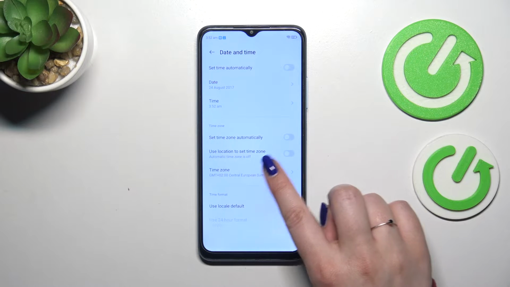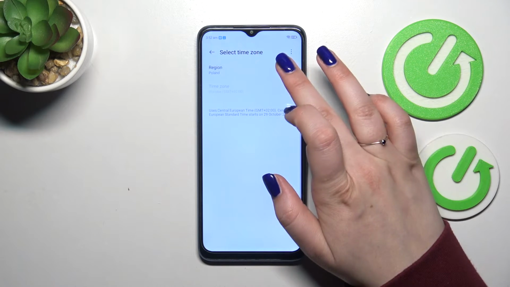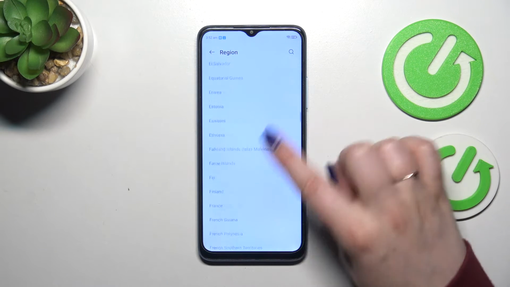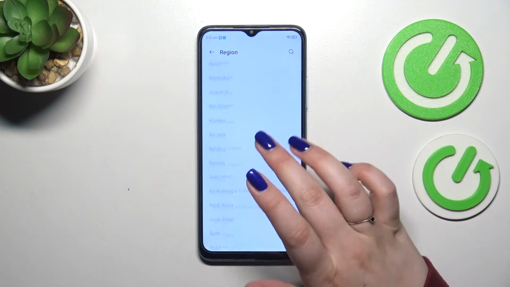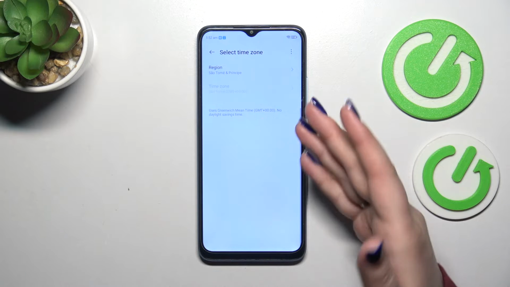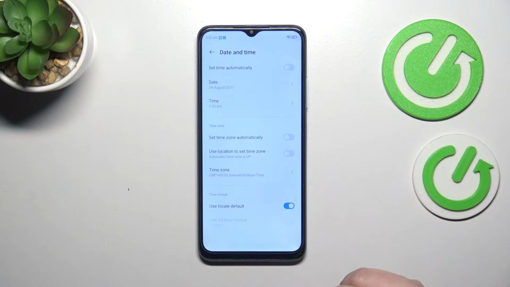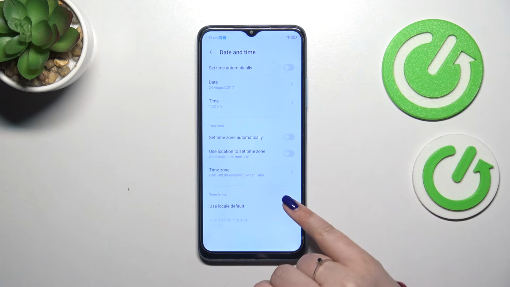We can also change the time zone. Just tap on it and tap on the region. And here we've been transferred to the full list of available regions, so simply find yours and tap on it. For example, this one, it will be immediately applied, and of course the time will also change according to the time zone.